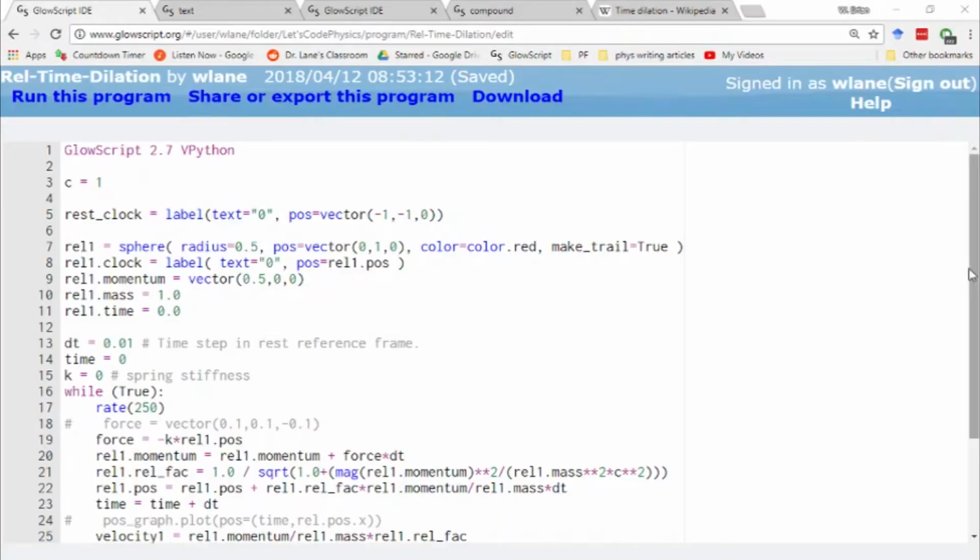So in our last video in the series, we're going to take a look at time dilation. This is the phenomenon where clocks move slower as you get closer to the speed of light. So we're going to have to keep track of two clocks. We're going to have to keep track of our clock. We're going to call that the rest clock. It's going to sit in the lower left-hand corner here.